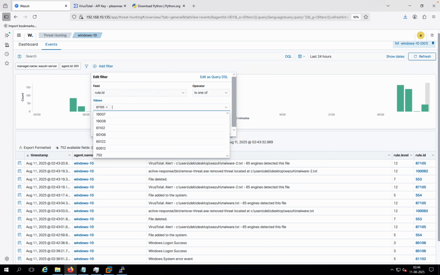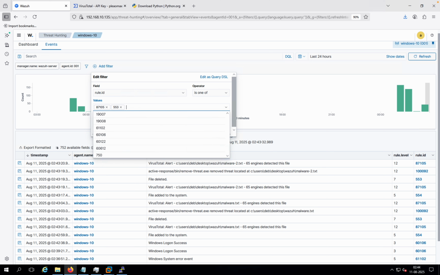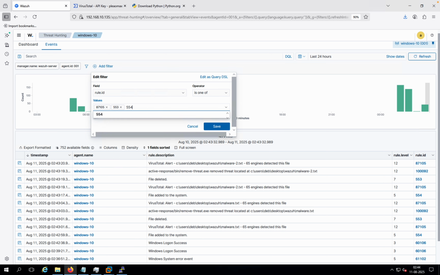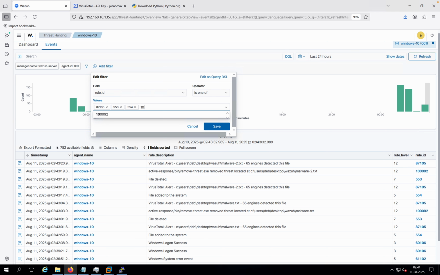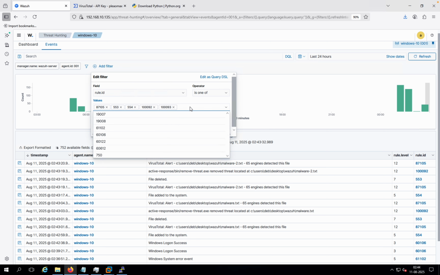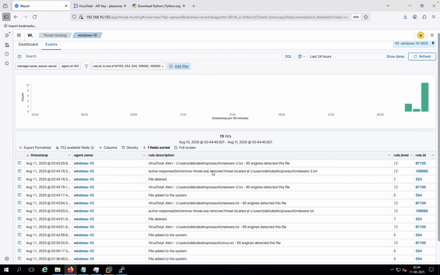We will be taking 553. 553 is the file deletion. 554 is the file creation. Okay, then we'll be taking 1000092 and 1000093, just in case we have an error. Okay, so done. Now save this filter. We will only get those files which are necessary.